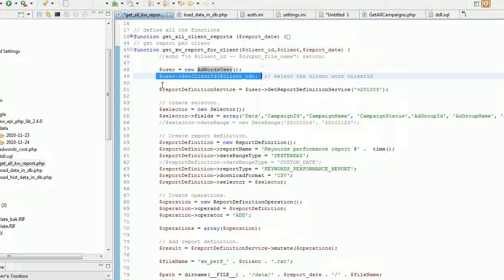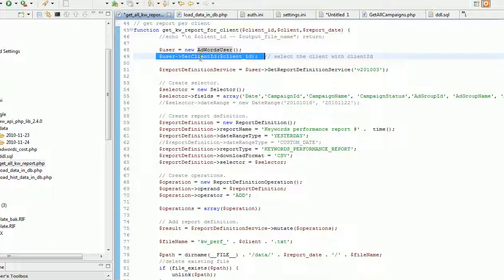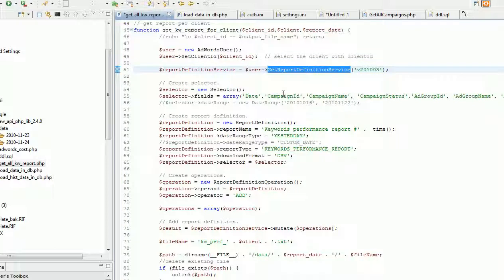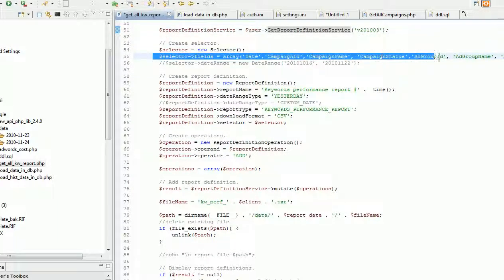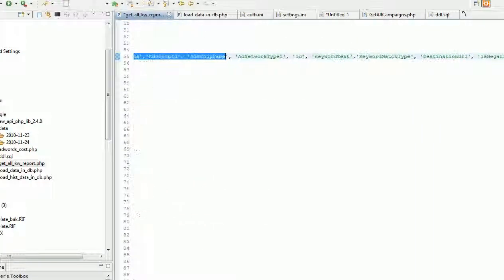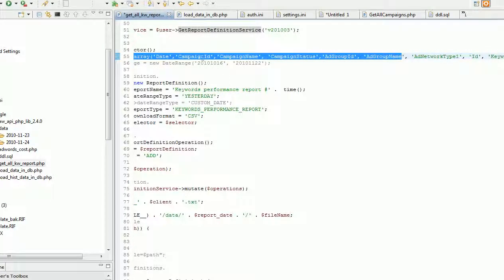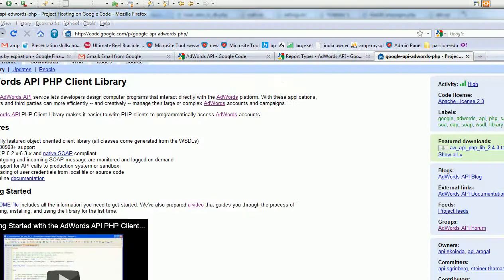But if you have to do it for all clients, you probably need something like this, where you dynamically assign the client IDs using set client ID. Then, depending on which version you are using, you can use get report definition service, and I'm using v2010-03, so I have put that. Then you put the fields which you want to extract in a selector. As you see, I am extracting lots of fields like ad network type, destination URL, is negative, and all that. The list of available fields you can get in this place.